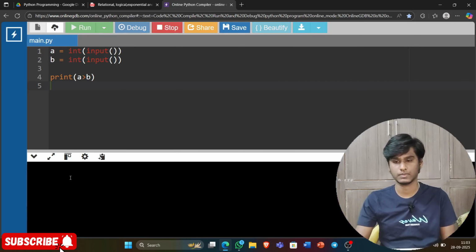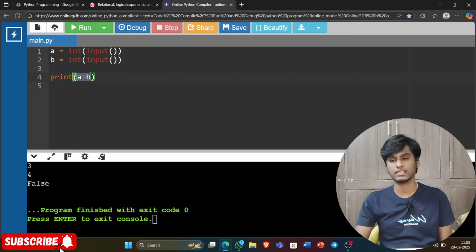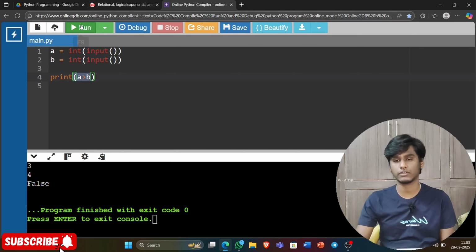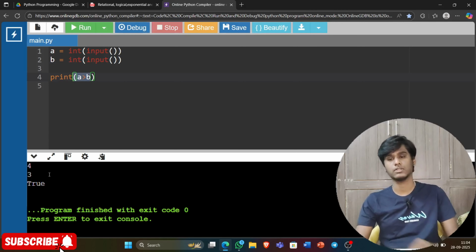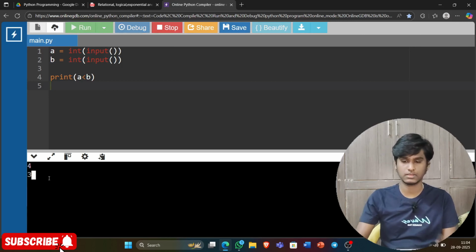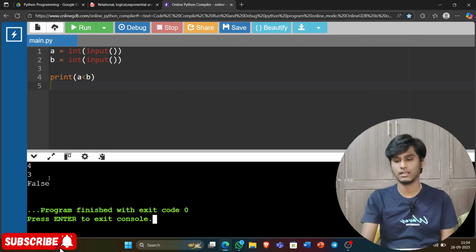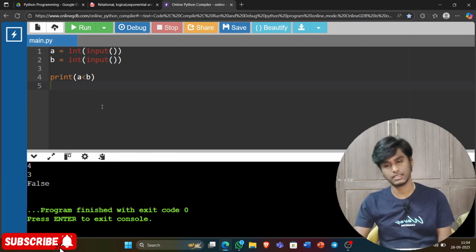Run. Let's give our first input, 3, 4. False, because a is not greater than b. That is why we have got false. Let's run once again and see the output. If 4, 3, true, because a is greater than b. This is the use of the greater than operator. Let's use the less than operator, a is less than b. 4, 3, false. False is the output, because 4 is not less than 3.